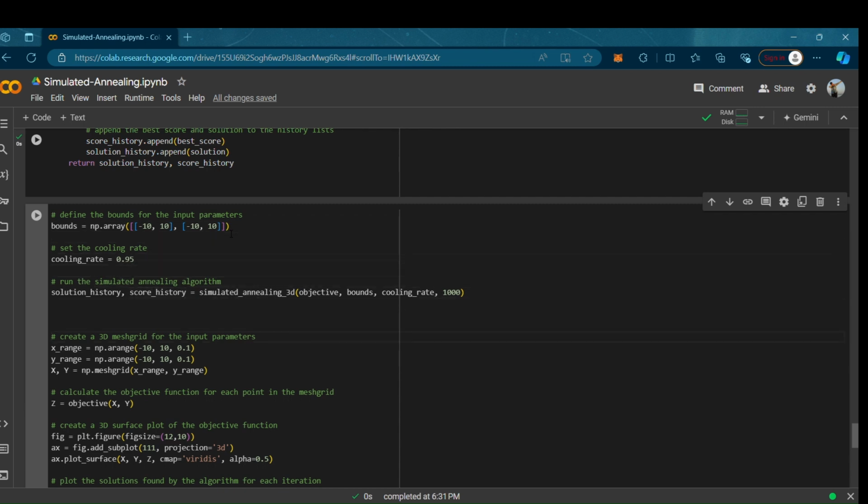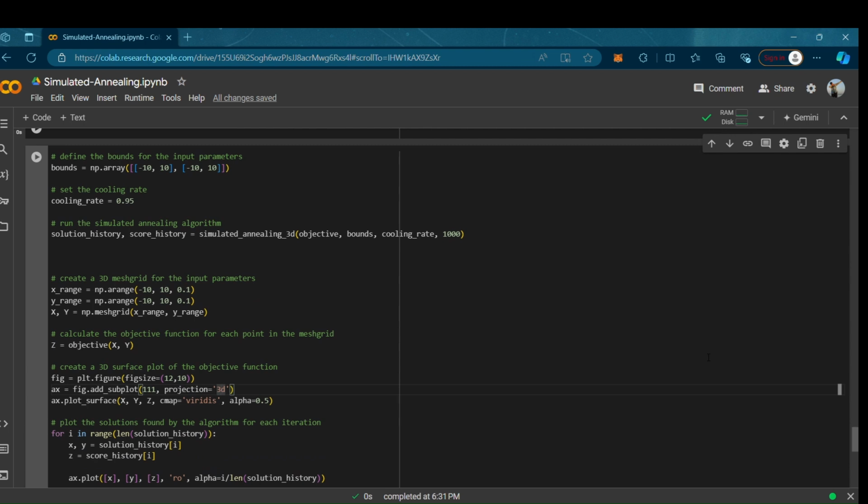Set the axis labels and title. ax.set_xlabel('x'). ax.set_ylabel('y'). ax.set_zlabel('Objective'). ax.set_title('Simulated Annealing 3D'). Show the plot. plt.show().